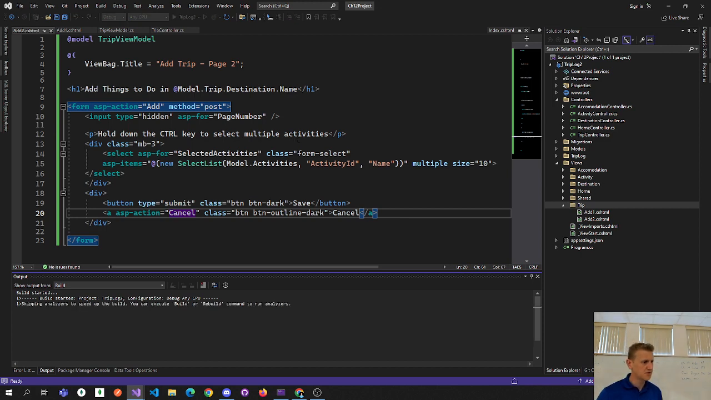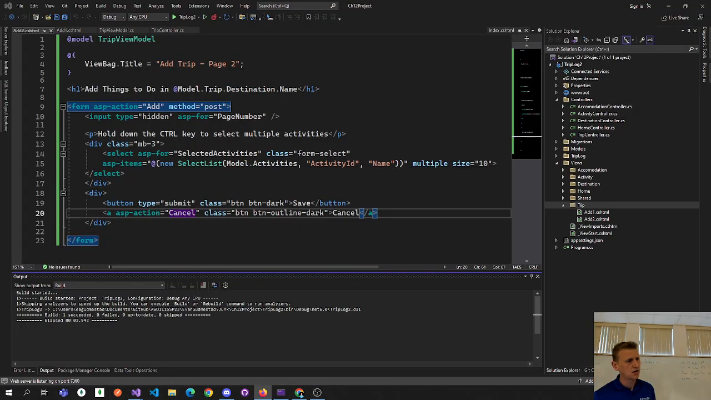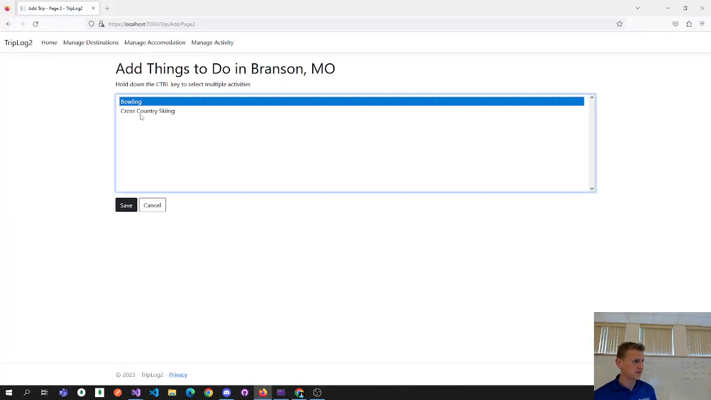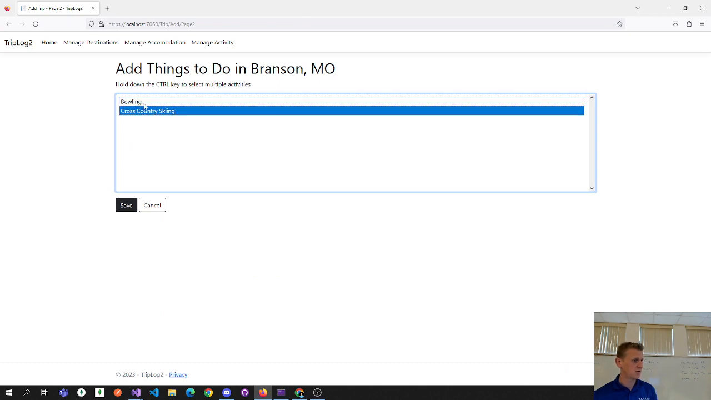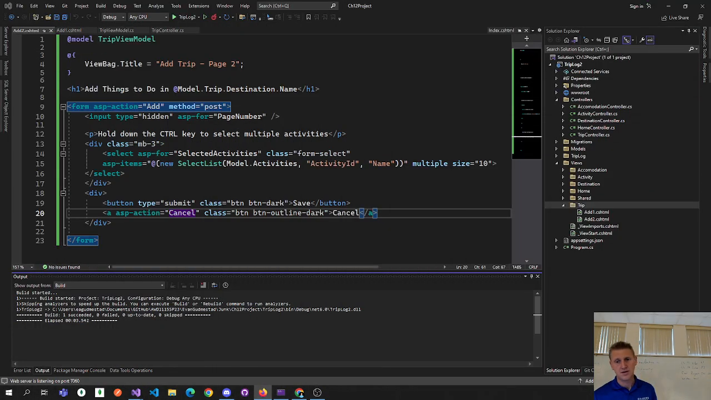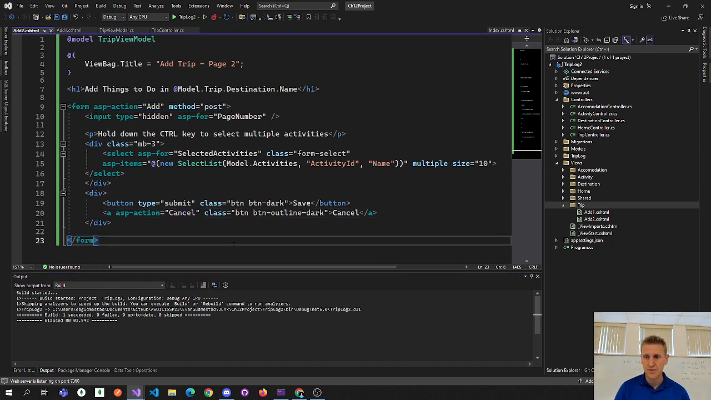While you guys are typing, I'm just going to boot that up and make sure that when I click add trip and go to page 2, I do see my selection multiple, and that's working. Now when I click save, I got to go back to the controller and code the last little bit, which is just inserting the trip into the database.